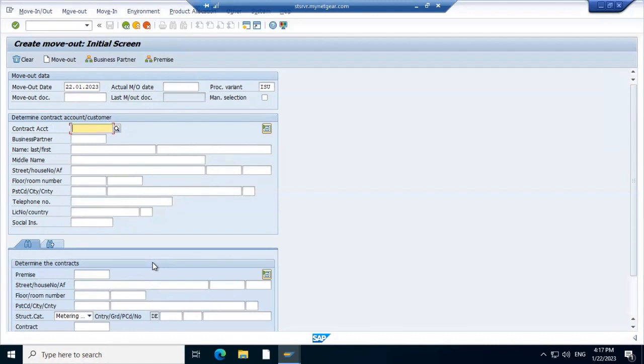Is it possible to move out on the same day on which we do a move in? The answer is yes. We can do a move out on the same day when we do a move in as well. But there is a catch. If there is a device installed at the site, you cannot do that on the same date. If there is a device, you have to do the move out after 1 day because the device cannot be removed on the same day.